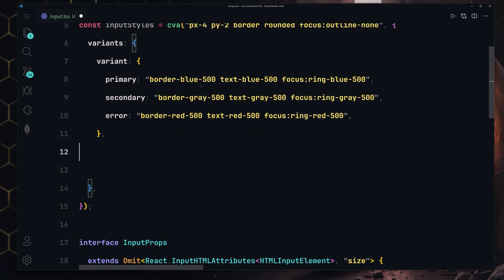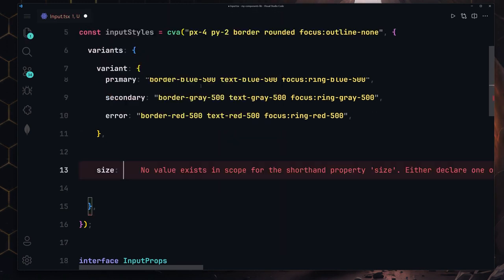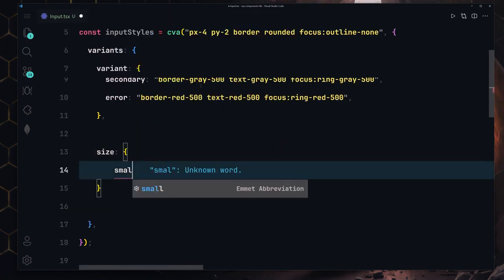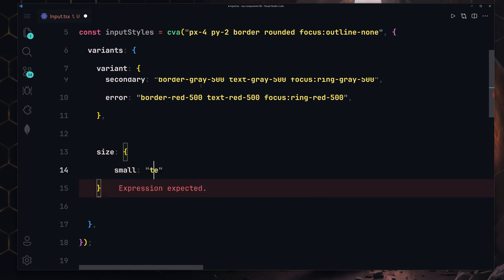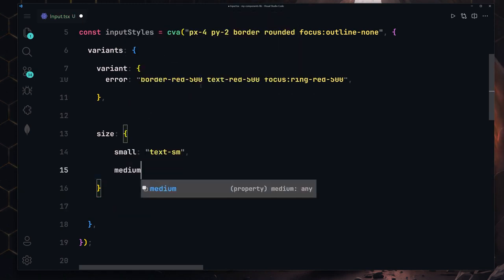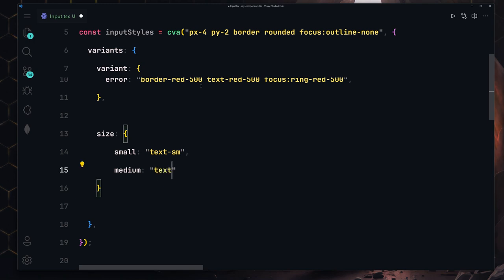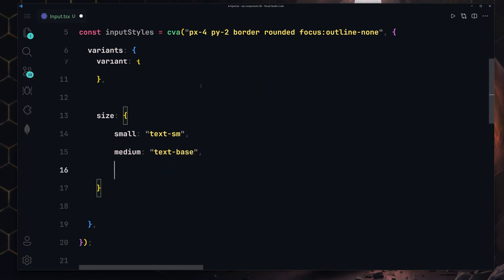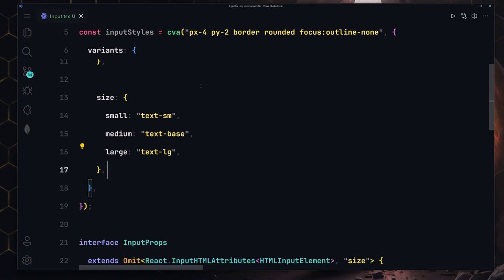That was our variants, but now we are going to be specifying the sizes. For each size, let's just start from the small one. We are going to be providing text of small. We are going to be also providing a medium size. So medium size will be text of base, and I'm going to also provide the large size, which will be text of LG for the large one.